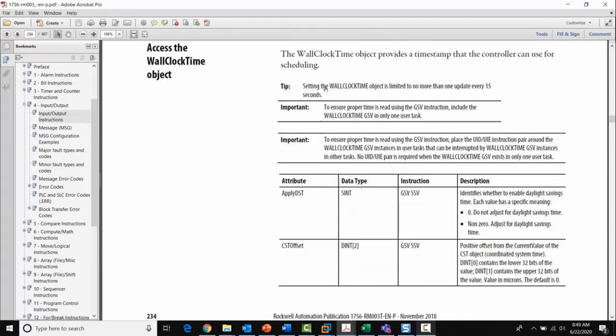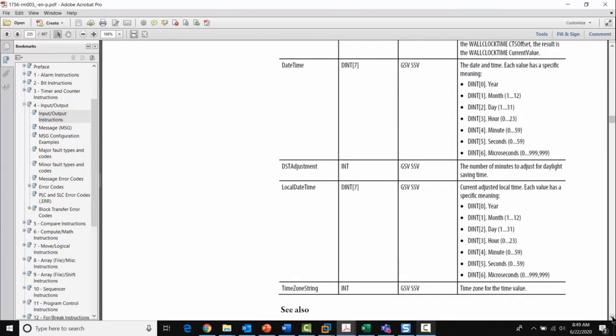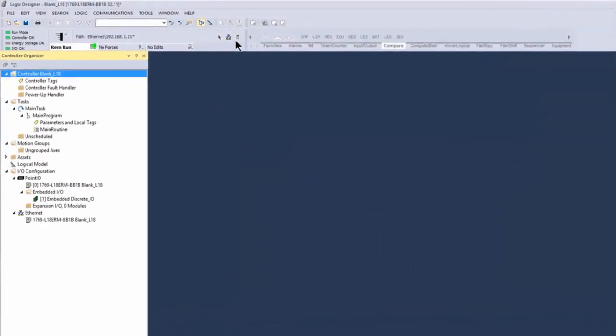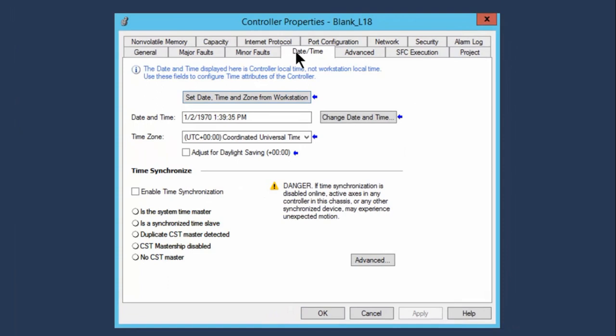One example is the wall clock time object. There is a single instance of this object within each controller, and here we see the table explaining the various attributes. Of course, when we go to the Date/Time tab of the controller properties, we can both read from and write to the wall clock time objects using the Logix Designer application. For example, we can set the data to match the configuration and data within the programming workstation. So the date and time is now set to what is in the workstation.